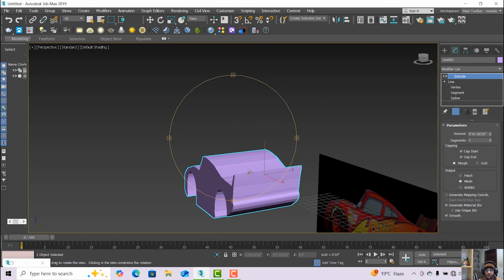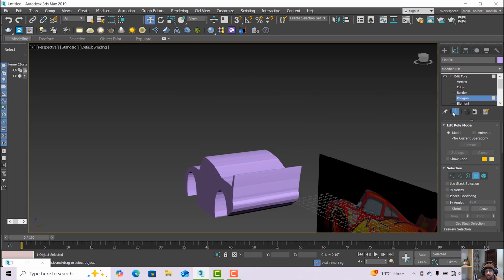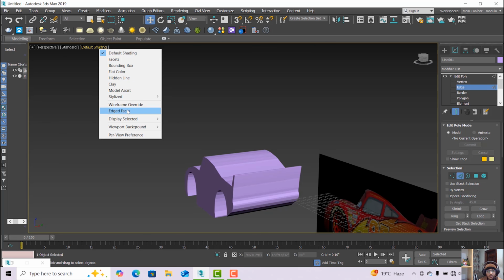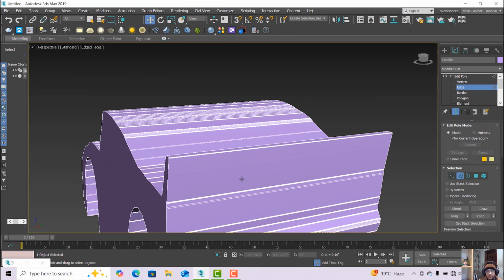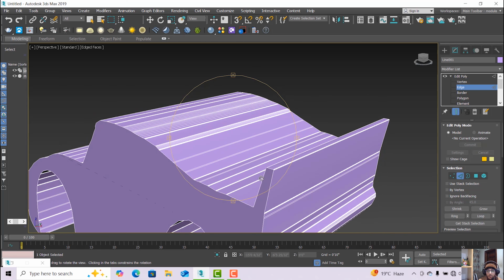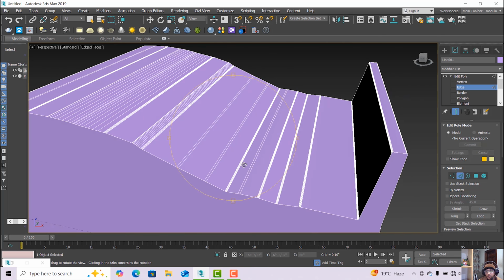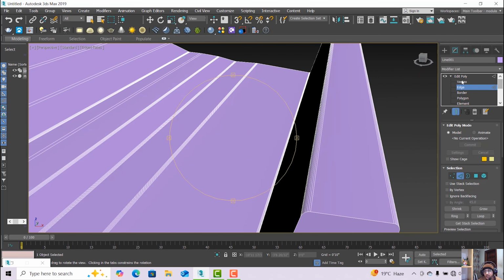Now apply the edit poly modifier, or you can right click with the mouse and make it editable poly. Apply. I will go with the edit poly modifier. Make sure that you have selected from default shading, select edge faces. Select these vertices, edges.